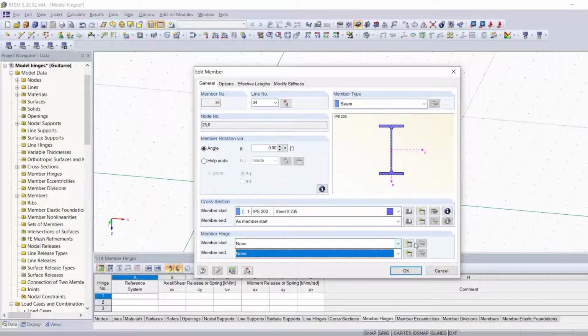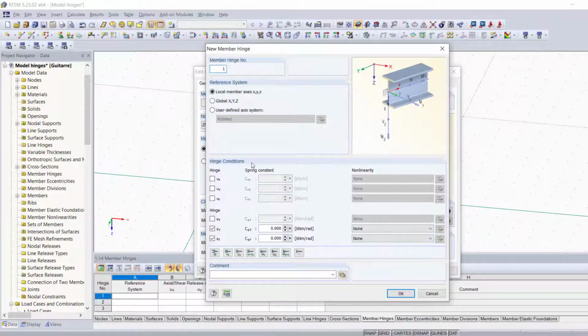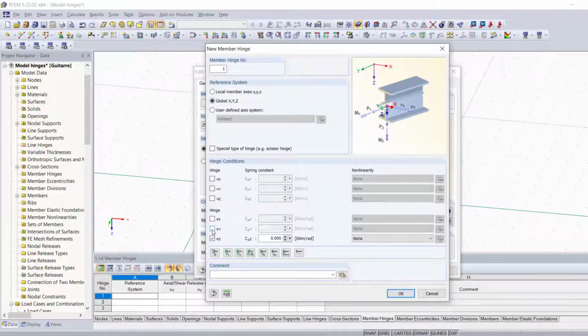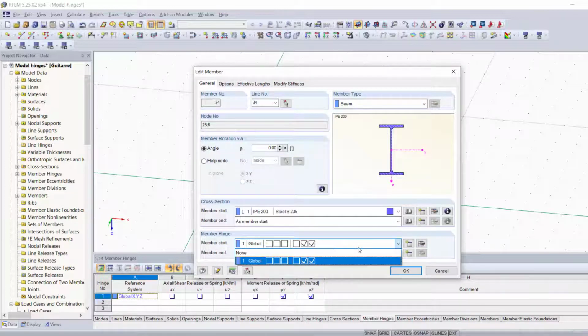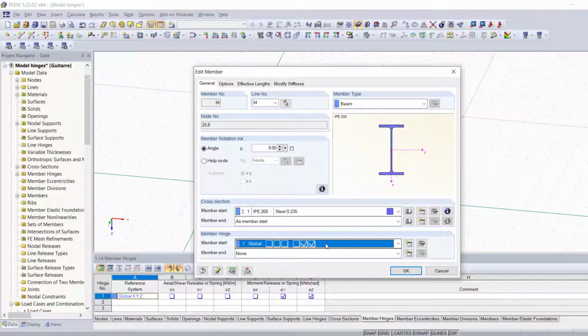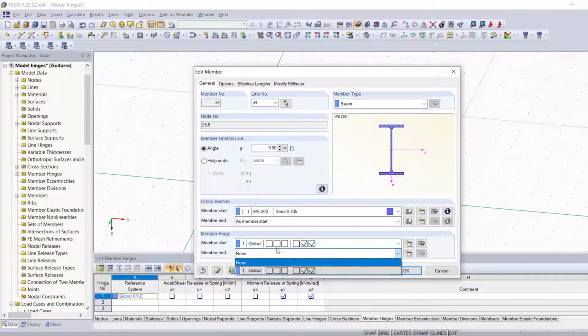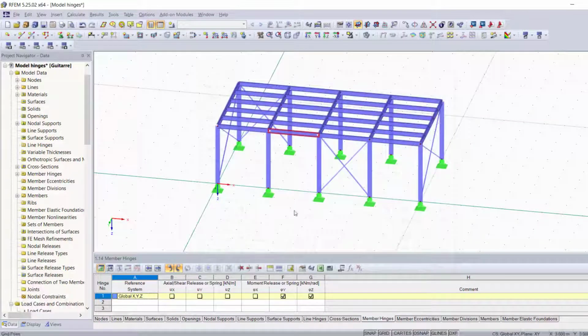So I'm going to go ahead and create a new hinge for the member start. We're going to define it according to the global coordinate system, and we're going to activate these degrees of freedom, which just happen to be activated by default because it's the most common type of hinge used in RFEM: the rotation around the y-axis and the rotation around the z-axis. We click on OK, which immediately adds this new type of hinge to our list. Now that we added it to the member start, we can simply choose it for the member end, and we validate by clicking on OK.